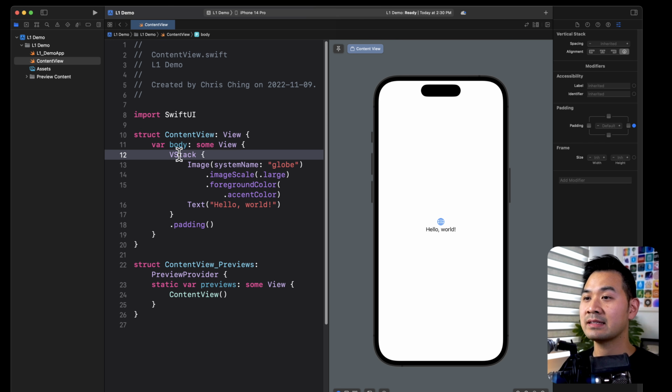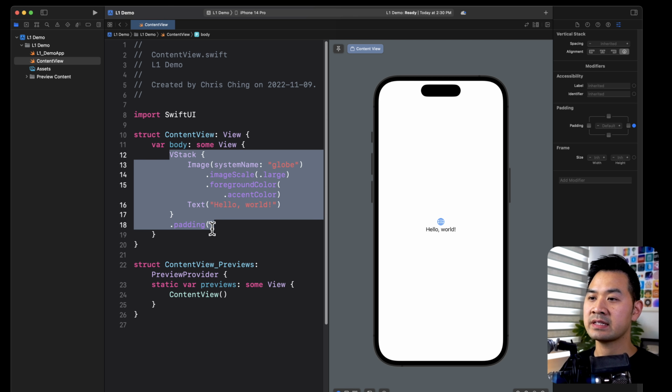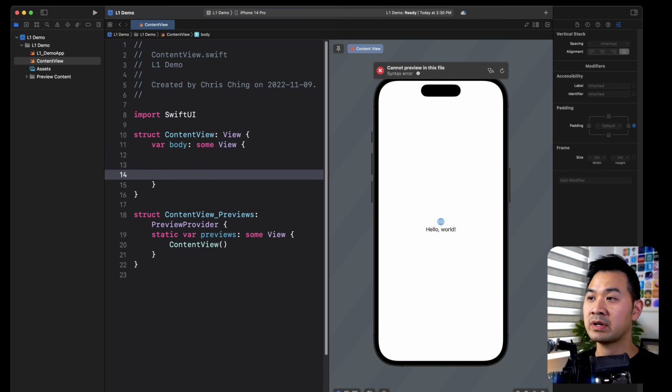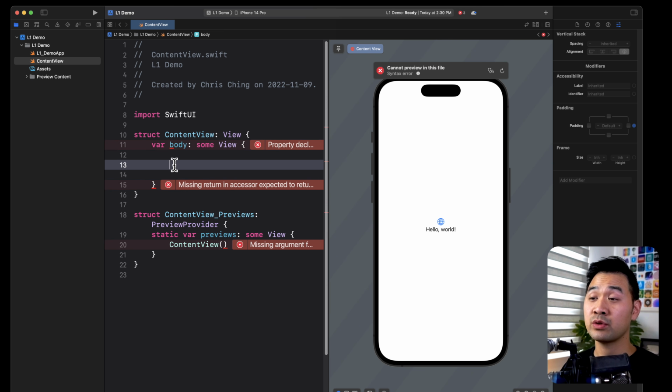So let's highlight this code starting at VStack and going all the way to the end of this line 18, padding. I'm just going to highlight it all and hit delete. And then I'm going to press enter twice so I can make some space in here. Now Xcode is going to throw a whole bunch of errors because it can't detect anything to display, but we are just about to add some new elements on there.